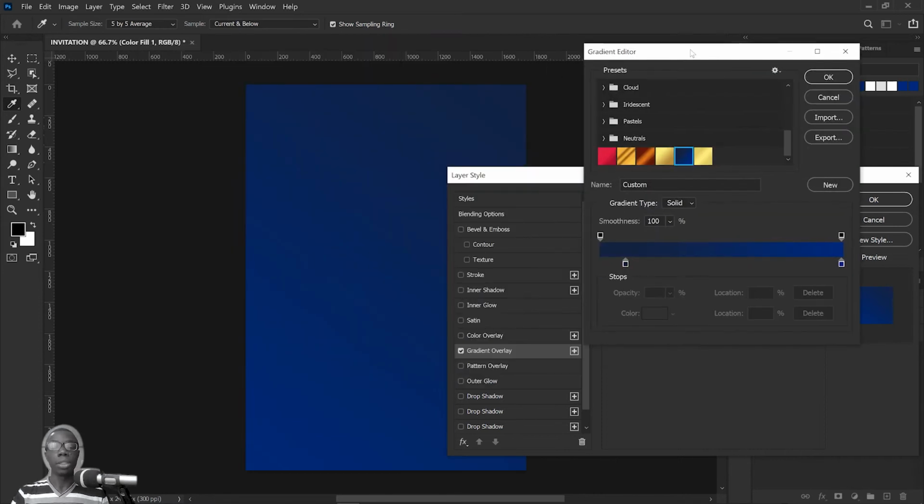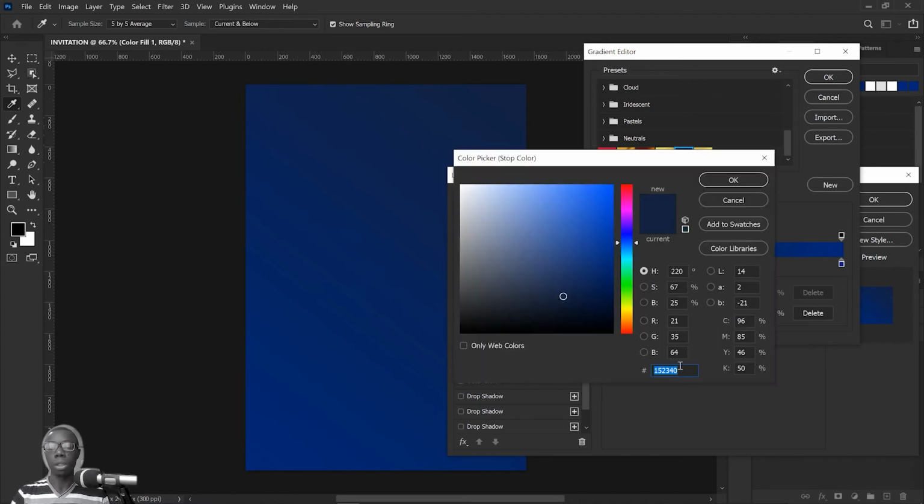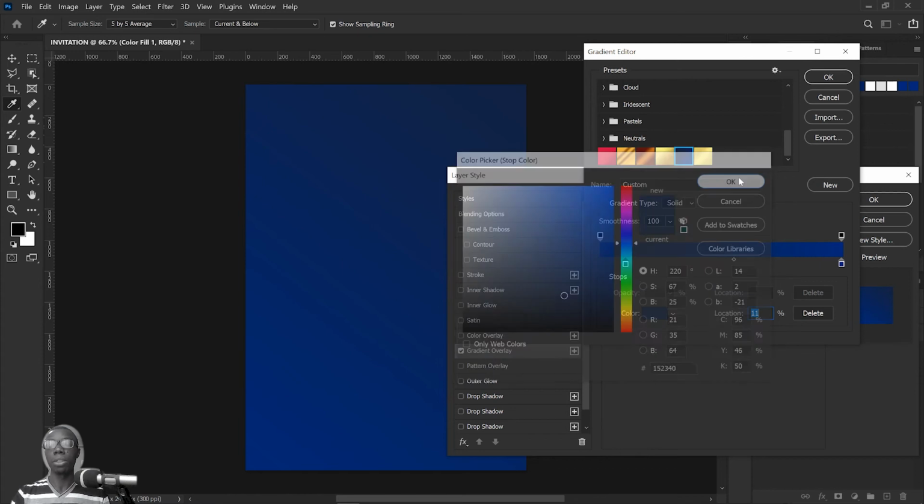Now for me to edit this, if this is not what I'm going for, I can just come here and dial in your own color code. So I'll dial in my color code right in there. You understand? Are you getting it? If you're not getting it, you must get it. You understand? So I'll just dial in the code right in there, then press OK.